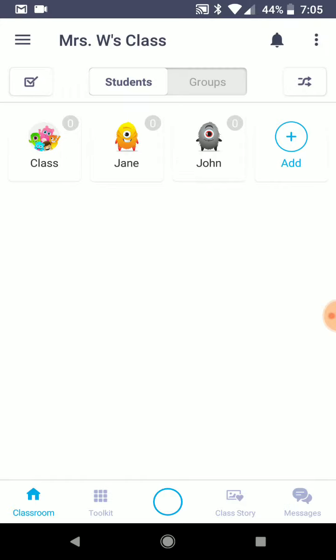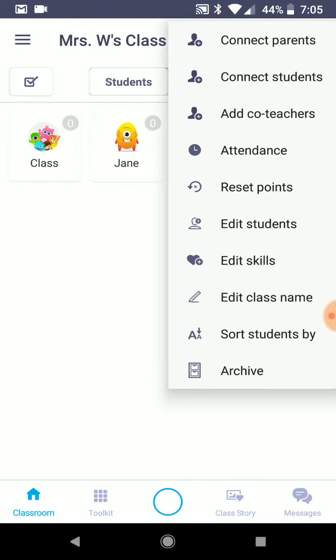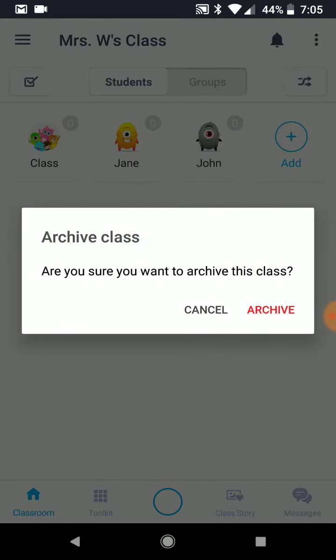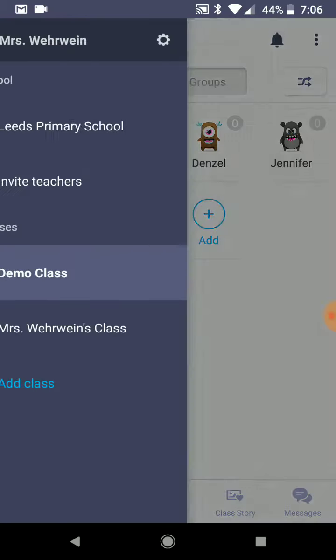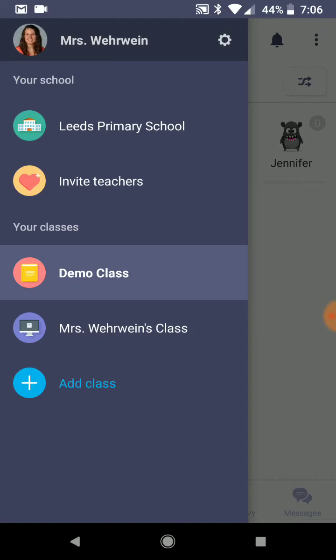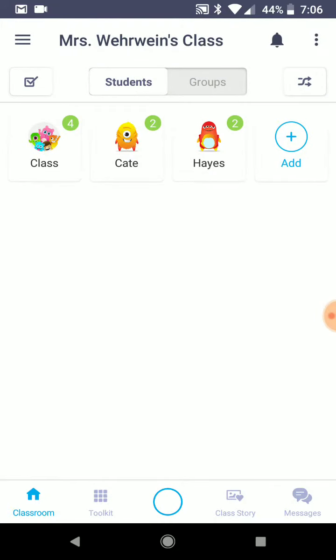But I'm going to use the one I created before, because I've already invited a fake parent to the fake class and gotten the permission and things. So it'll be easier to show you with that class. So I'm going to hit the three dots in the right corner, and all the way at the bottom it says archive. So this is what you would do at the end of the school year when you wanted to archive your class. So I'm going to hit archive. And this is the demo class. But I'm going to hit the 3 bar again. And I'm going to go back to Miss Wehrwein's class, which is one that I've already created with my own personal 2 children.